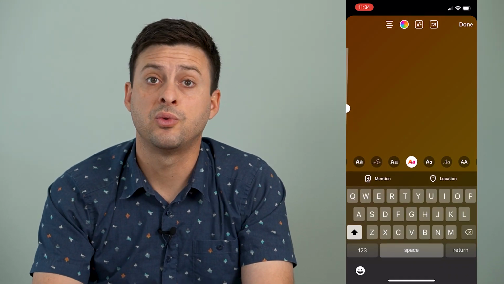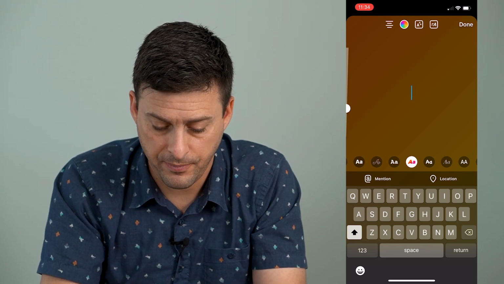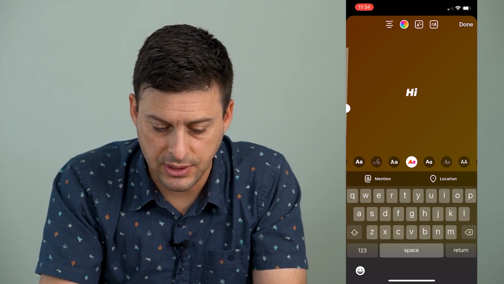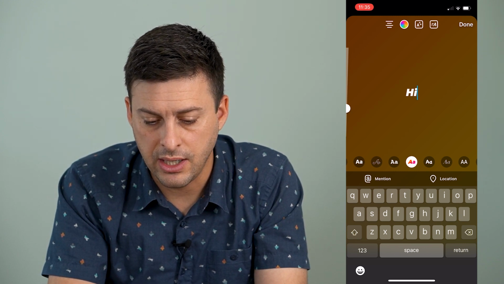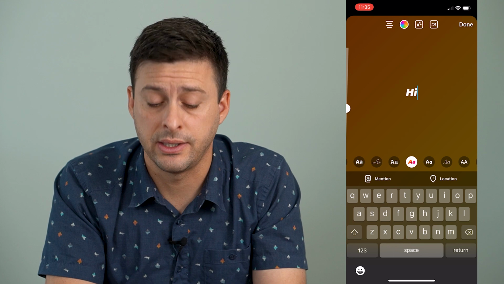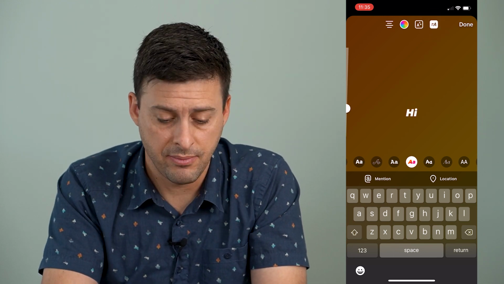So now this is where we can add any kind of text that we want to move or animate. And I'm going to just type in hi. And at the top right here, you can see the A with the two lines to the left of it. I'm going to tap on that, and it enables the animation.